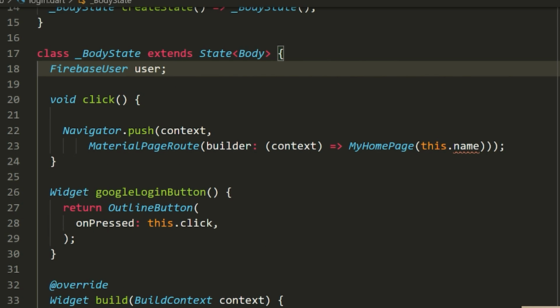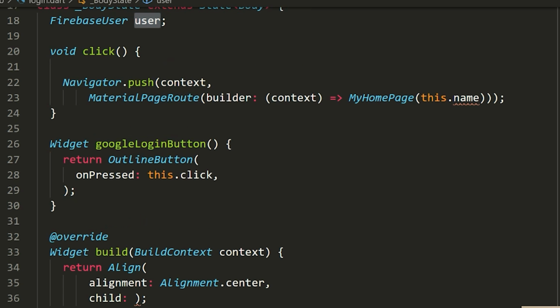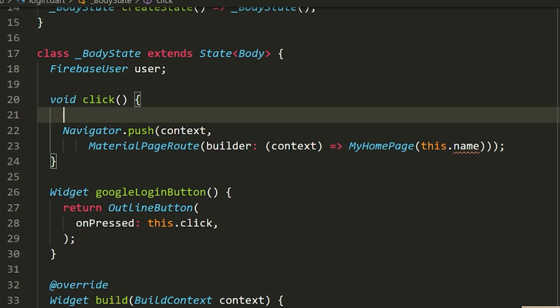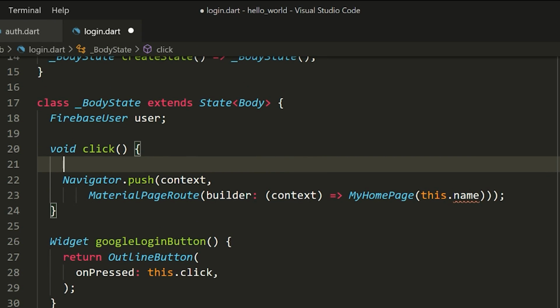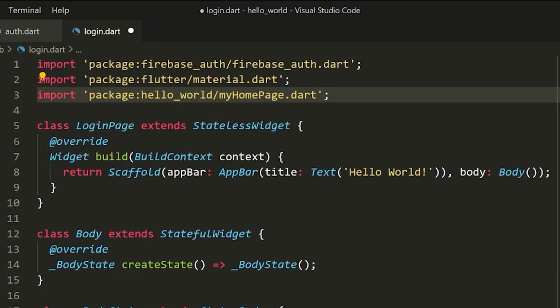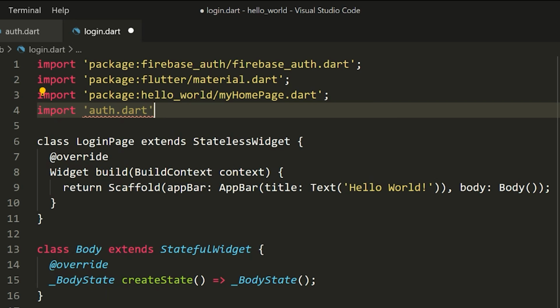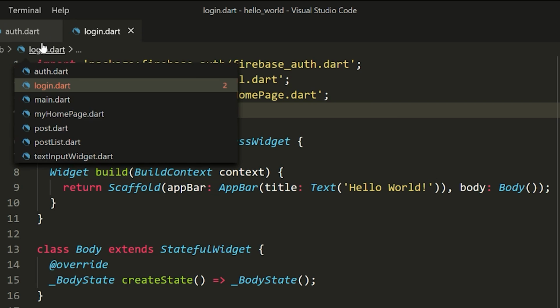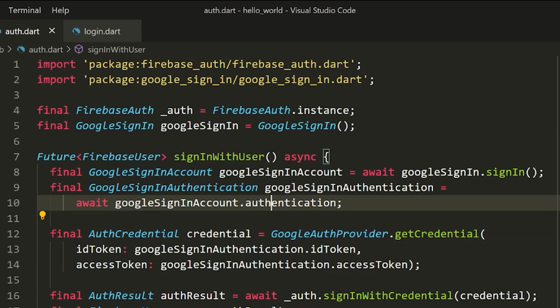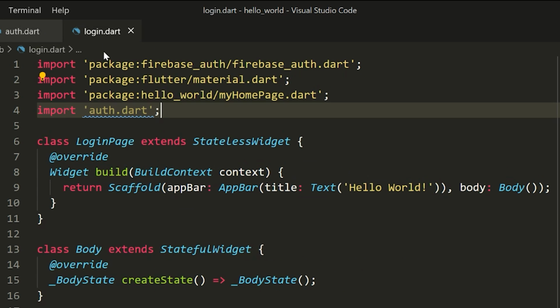We can access their email, like anything about them we can access if we actually have that user. So inside of the click function, what we're going to do is actually handle the Google sign-in. So we need to first import this auth from the top here. So we're going to say import and then auth.dart. So now we should be able to use this sign in with user function that we've defined.